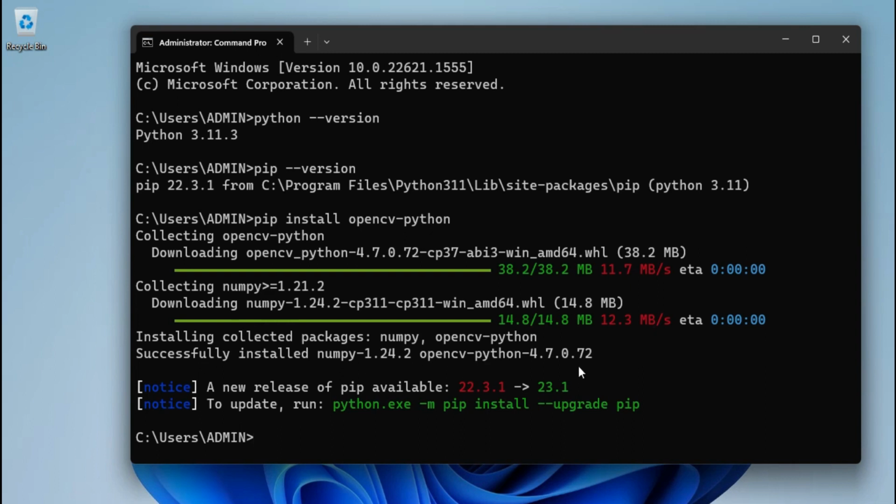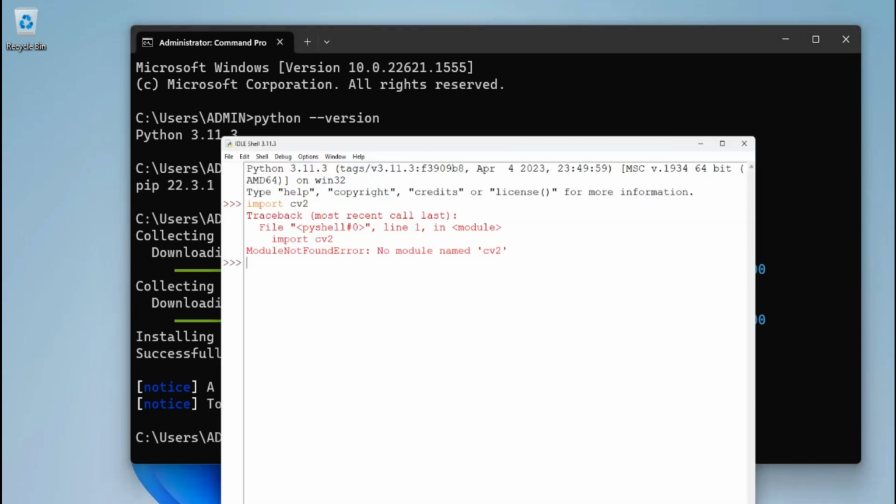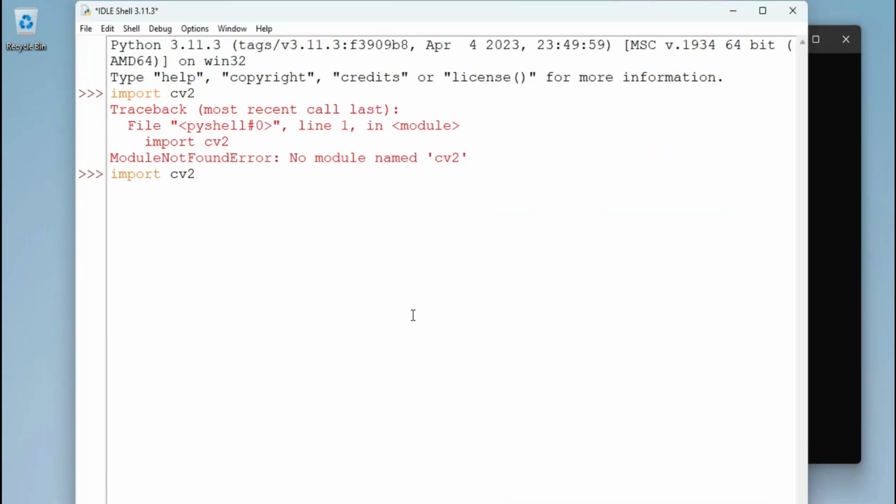I'll go back to IDLE again, and here I'm typing import cv2, and boom guys, you can see I'm not getting any error message. That means my OpenCV has been installed successfully.